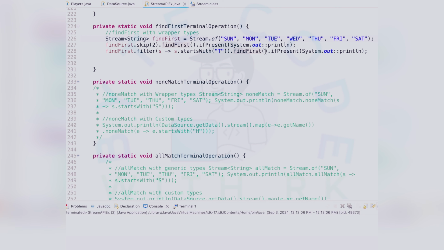The second one returns the result only, R type. Collector will take a supplier R type, a BiConsumer, and it will also take a combiner, a BiConsumer. This is the combiner. This is the accumulator.